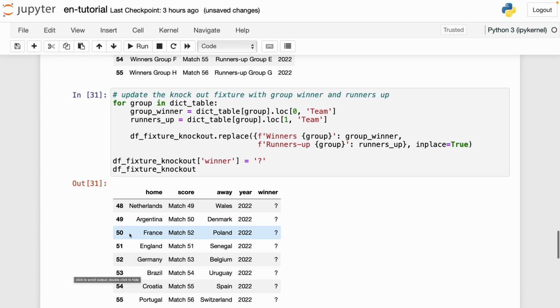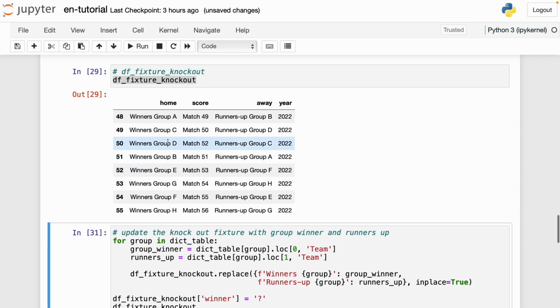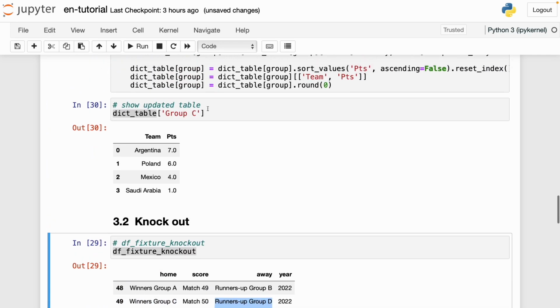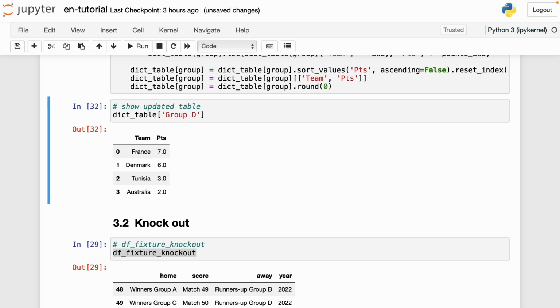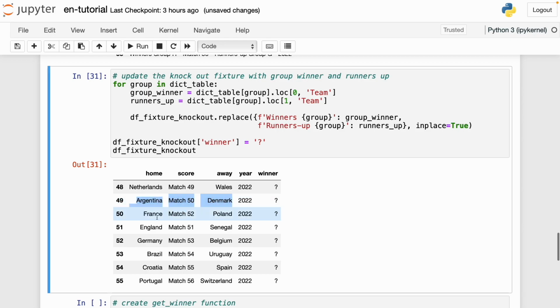So we have all the values here, for example, Netherlands, Wales, Argentina, who was the winner of Group C, with the runners-up of Group D. So we can check it out just to verify if everything is okay. And we see that the runners-up is Denmark. And yeah, it's Argentina, Denmark. So we have all the values here updated. But here in the winner column, we still don't know who is going to be the winner.